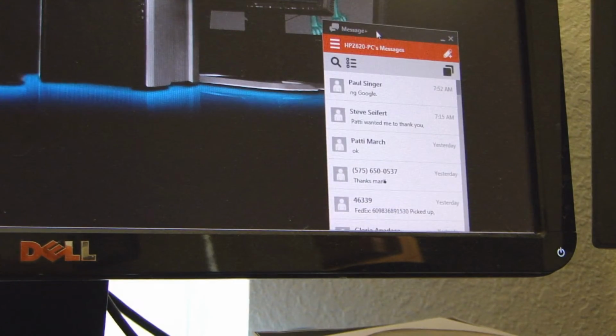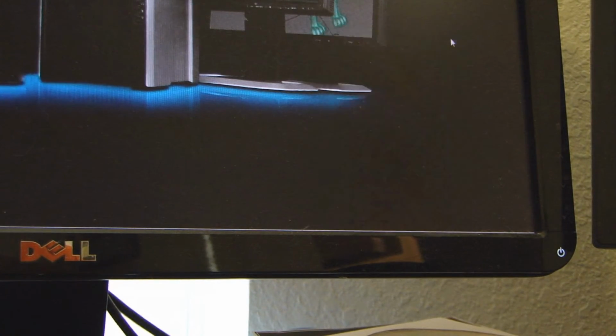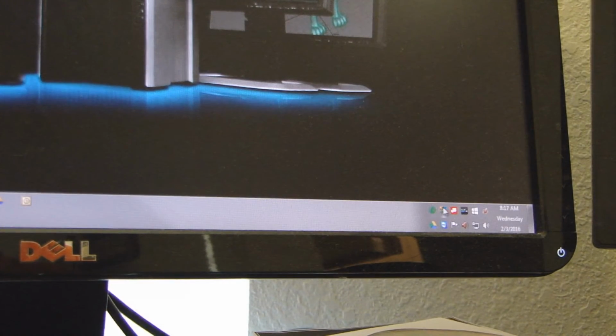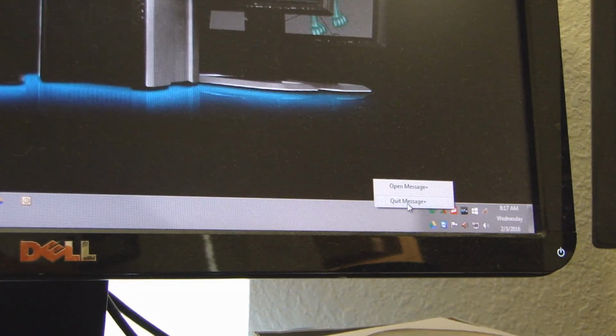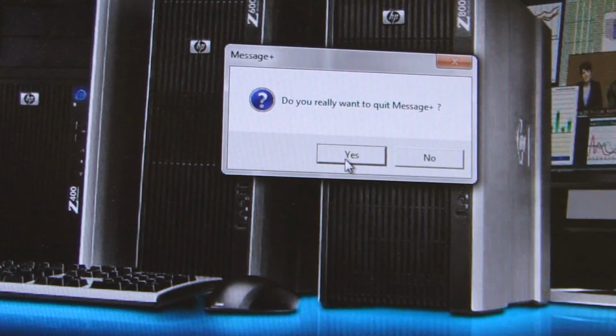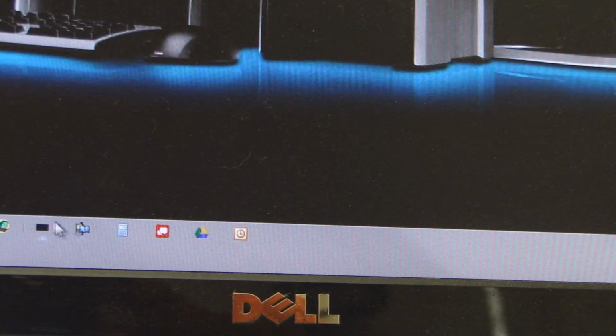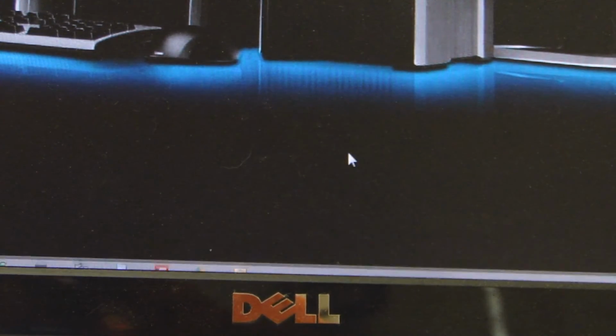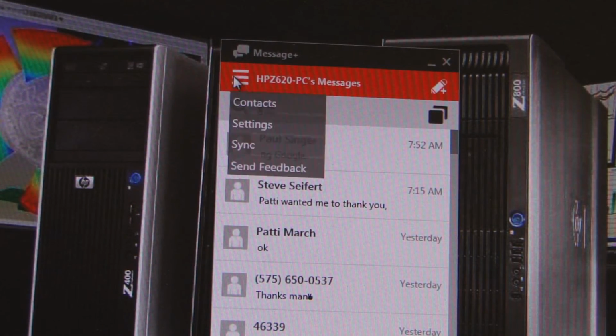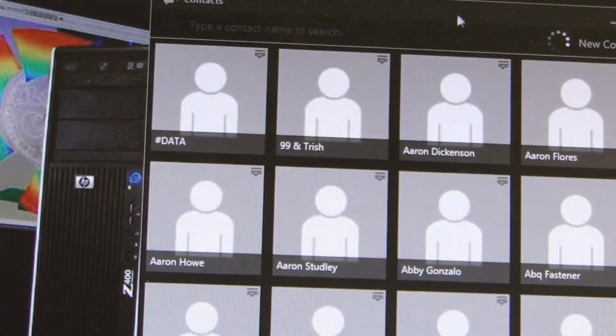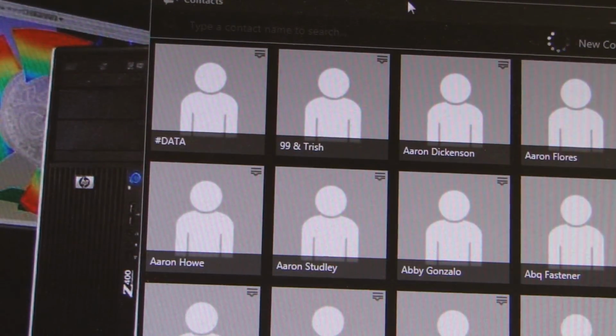Okay, so the next step is you not only have to close the message utility or the message client, but you have to close it out of your tray. So you right-click, quit message. Do I really want to quit message? Yes, sir, indeed I do. Once you quit message, then you have to restart it. Then click on the little triple bar, click contacts, and now your contacts will be populated.